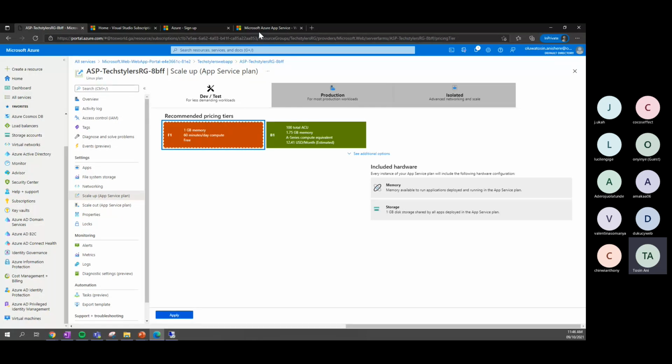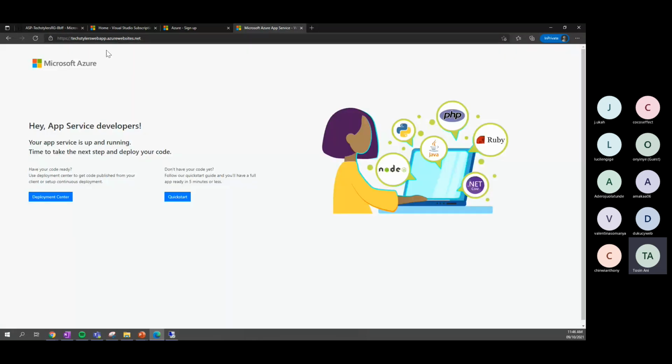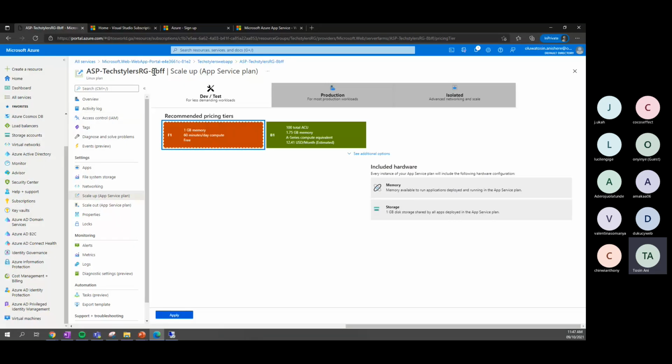So for instance, see my site. This is the default I get. Hey, app service developer, but I can go ahead to publish my website with this web app service that I have created. So while I was saying the other time, I said I can scale down. Let me apply that. So apply.